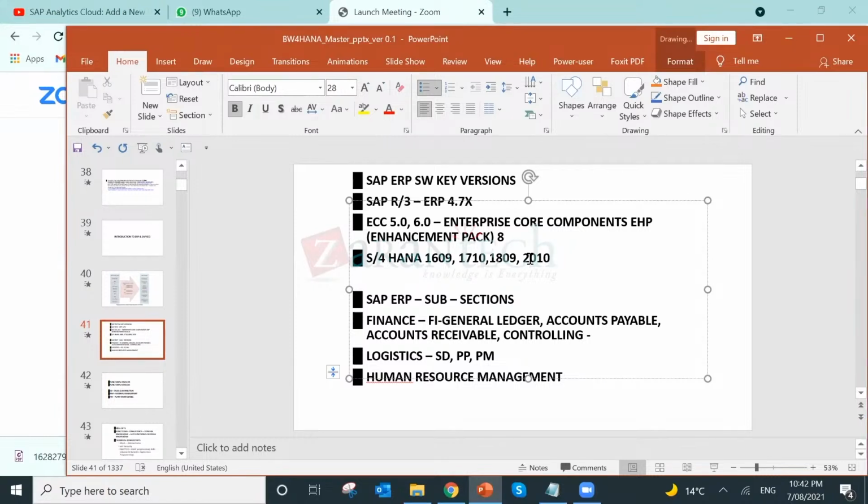Now, irrespective of whether you are on HANA database or non-HANA database, whatever it is, you still have 3 major subsections of the software in the ERP segment. One is finance, another one is logistics, third one is HR. So we might be able to work on any one of them.